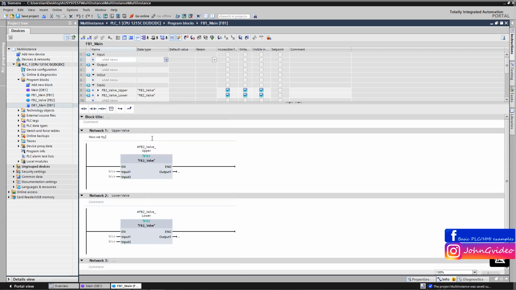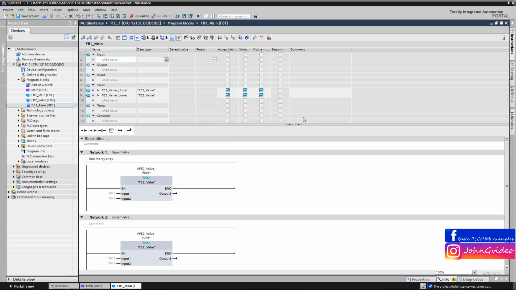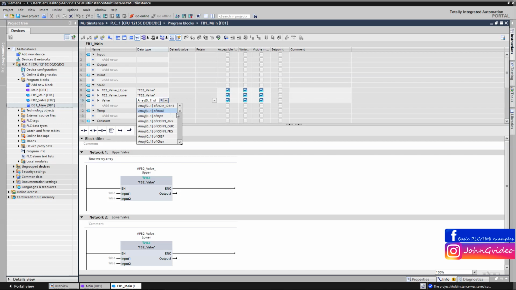And we can also try to use an array of multi-instance data blocks in the static variable of the main data block. Okay, we create, for example, an array of multi-instance data blocks with the name valve, and in data type we choose array, and we need an array of function block 2 valve. Okay, we click on it, and we use, for example, length 10.